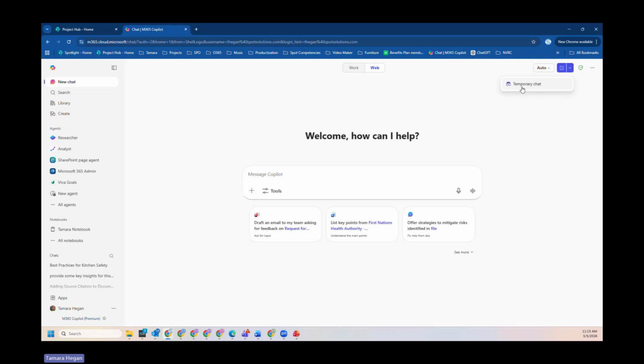And then up here, I can also do a temporary chat, which is basically an incognito chat that isn't going to be logged within my history of chats. So if for some reason I wanted to do a chat that I didn't want to be here, that can sometimes happen. I do know of an organization where they didn't get everybody Copilot licenses.